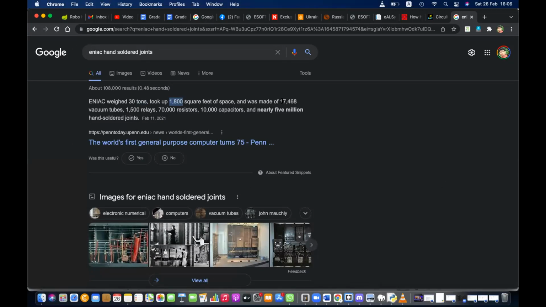It had 17,000 vacuum tubes and 1,500 relays, which means switches. And then 70,000 resistors, capacitors, and nearly 5 million hand soldered joints.